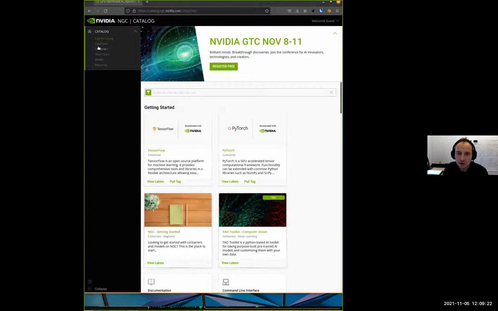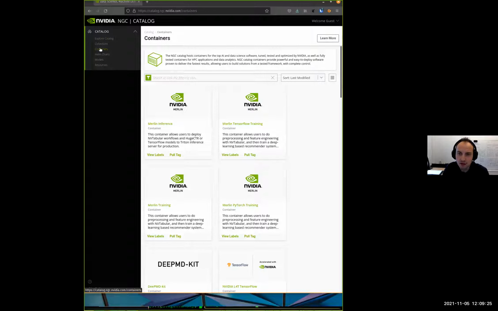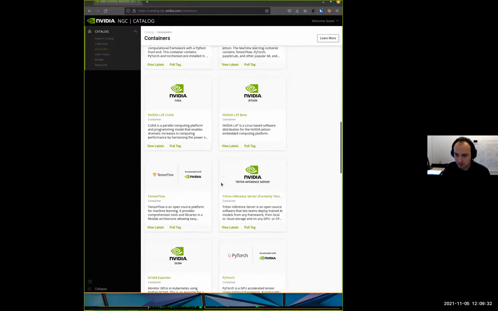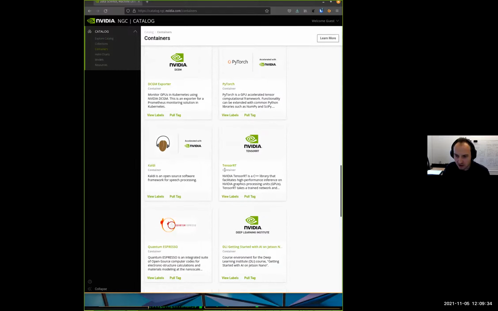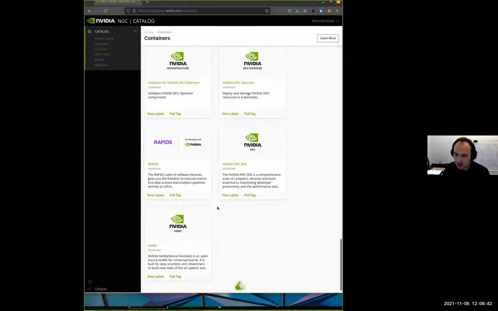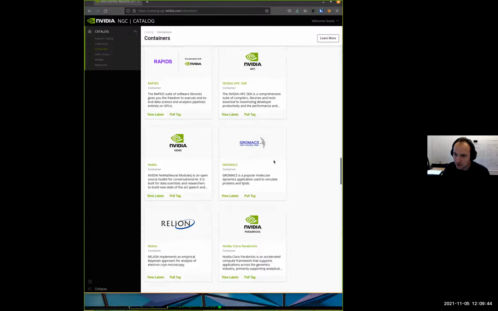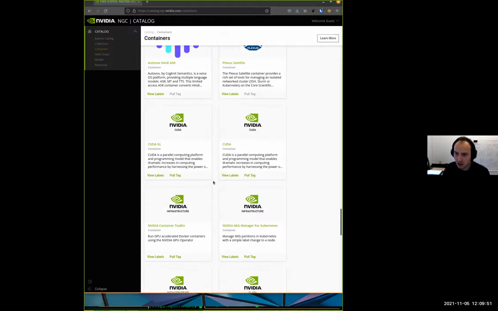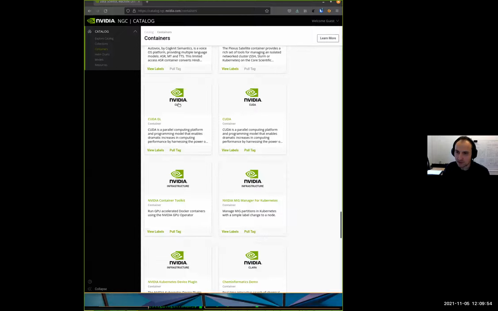So what we'll do now, go into containers here. It's probably a bit small font. So you can see there are a lot of different things. Okay, Quantum Espresso is another chemistry code that is available from this NVIDIA cloud, and GROMACS, also a huge code that you might be interested in. And there are some development frameworks, so CUDA environments.